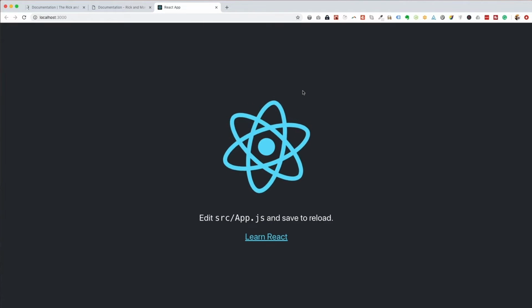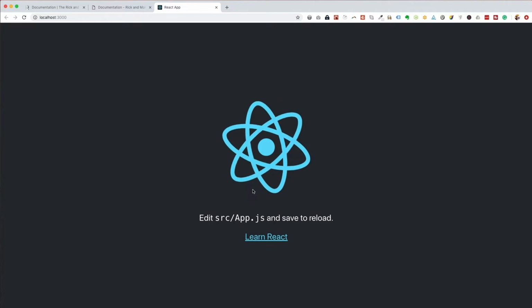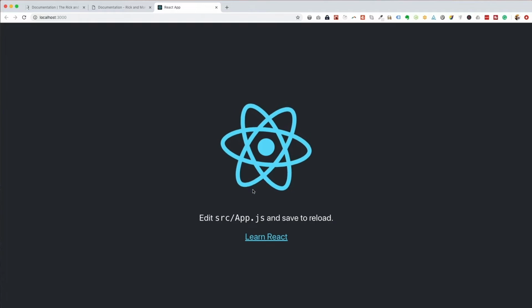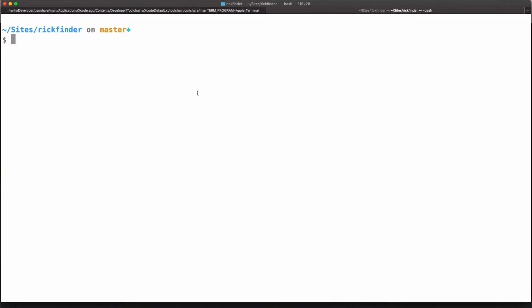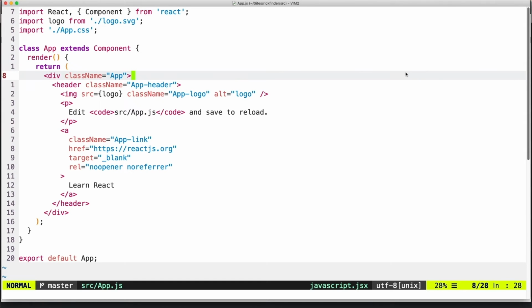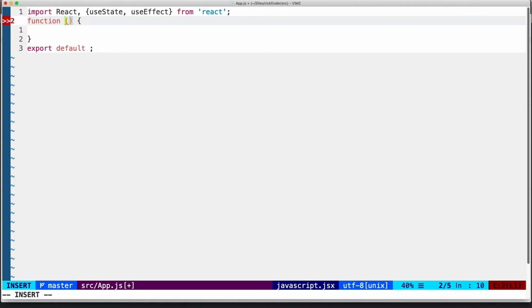And we should see this default page that is created by the tool. So now we are ready to start our app. Okay, so now let's open the app.js file. And here we can see that we get a class-based component. So as we are going to work with hooks, we delete this. And let's create some skeleton code for the hook.